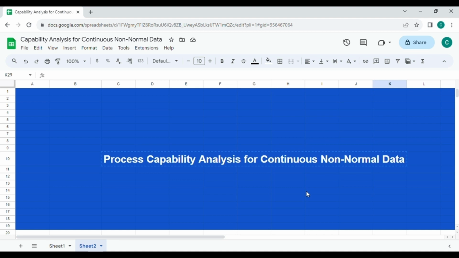Today I have come up with the same topic, that is process capability analysis. In my previous video I talked about process capability analysis for continuous normal data. In this video I'll talk about process capability analysis for continuous non-normal data. So let's take an example to understand how we do the process capability analysis.